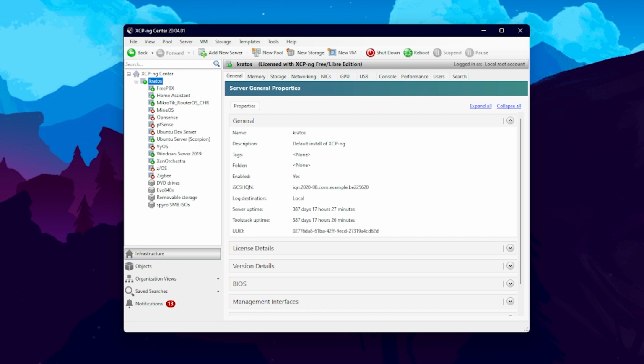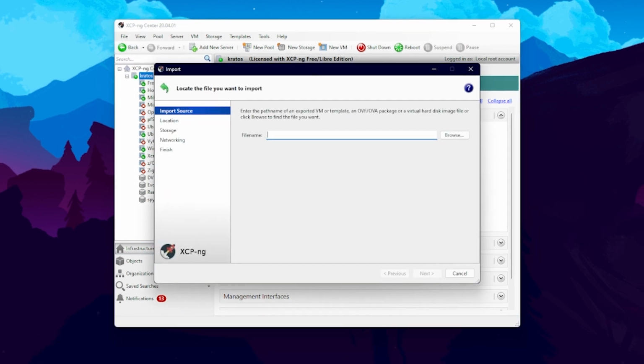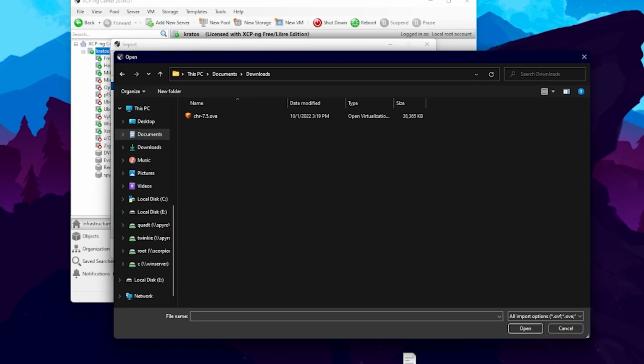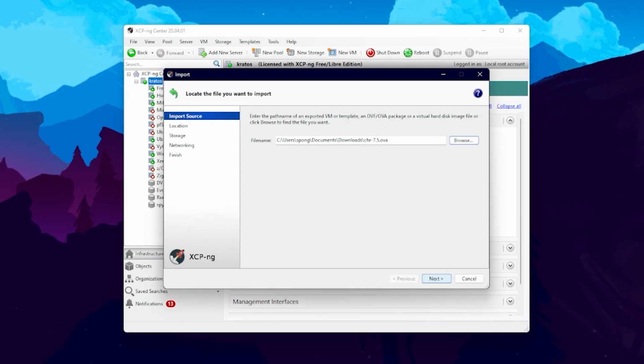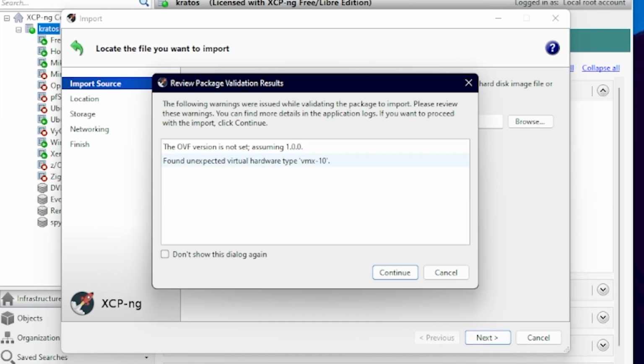Now that we're connected, open the File menu at the top of the window and select Import. In the window that opens, select the Browse button and locate that OVA file that we downloaded. Hit the Next and then the Continue button in the box that opens afterwards.